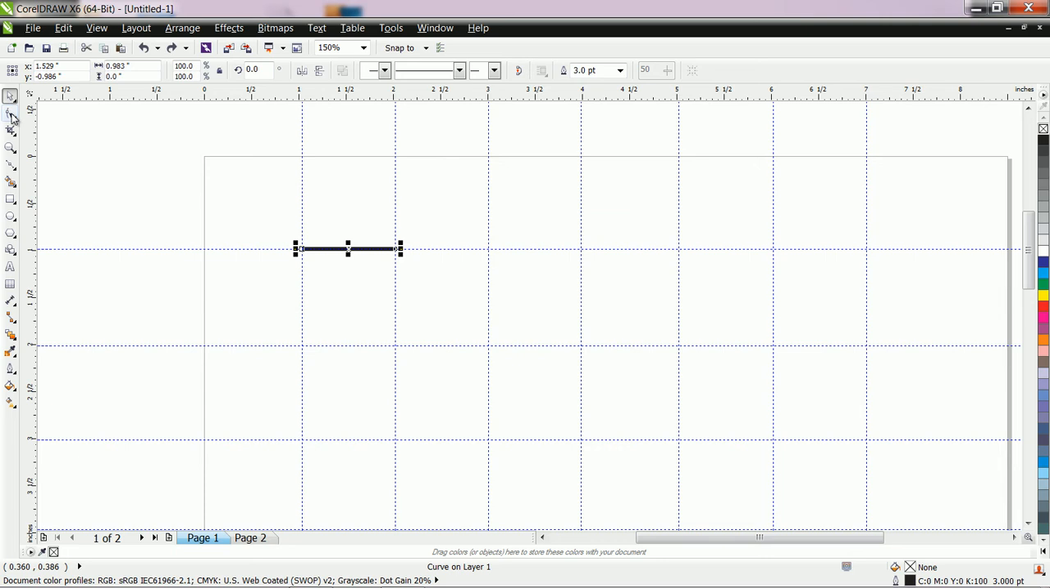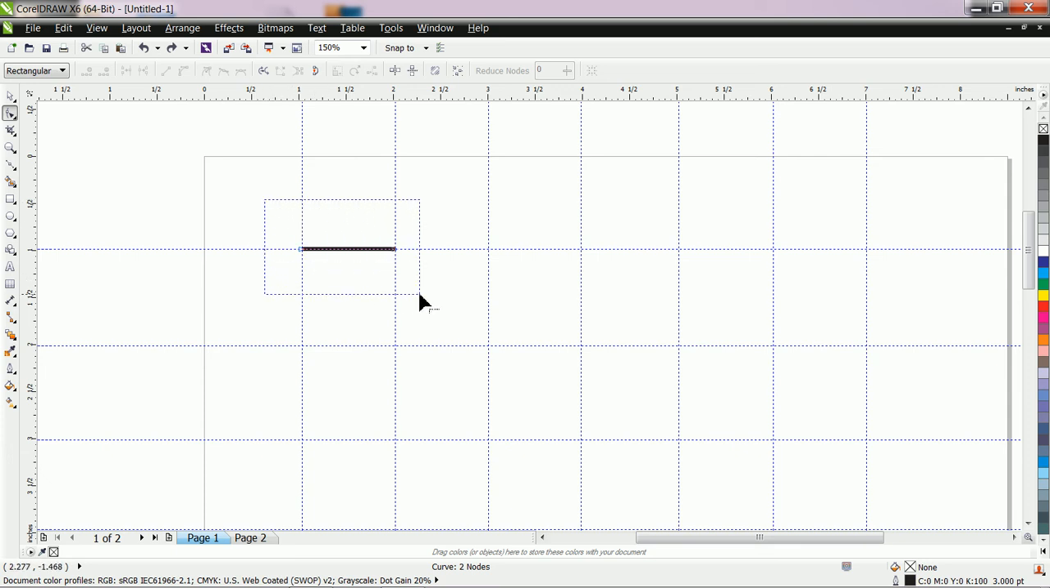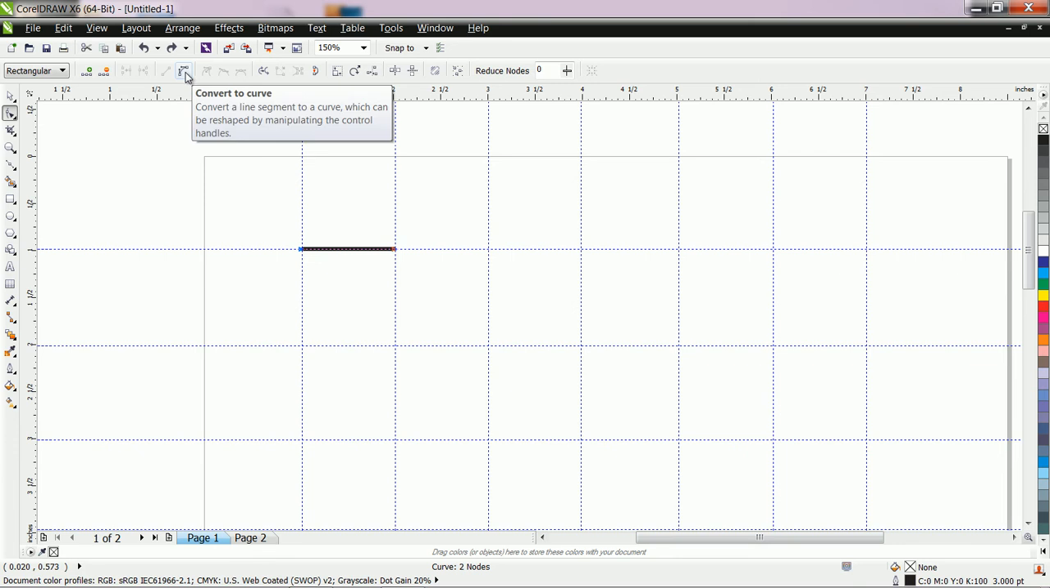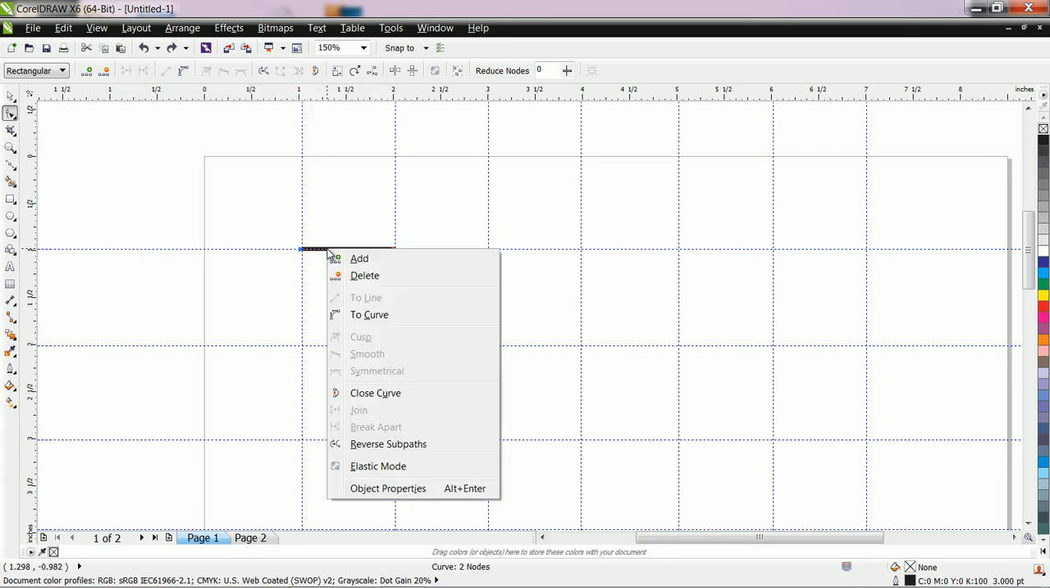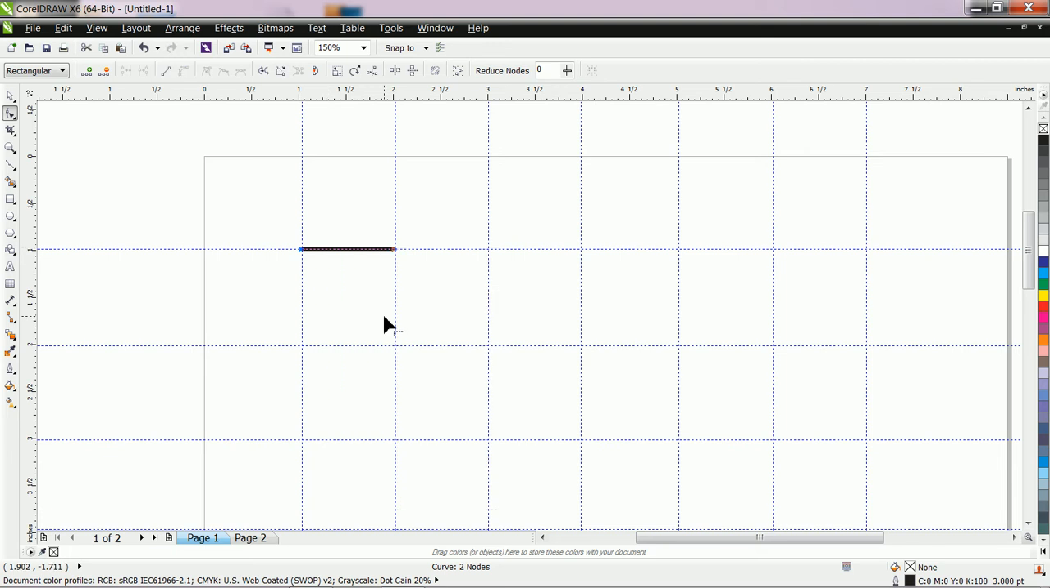For that purpose, first click the whole line. After that, click on shape tool and select the line like this. Your whole line is always under whole selection of shape tool. Then on the property bar some options open. This option is convert to curve. You can also use right click, to curve. Now your line is converted to curve.